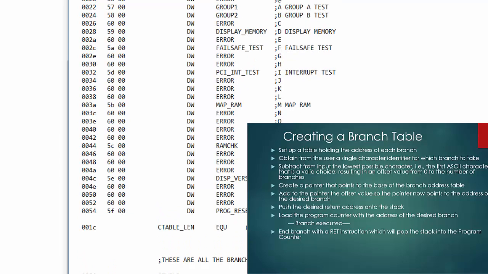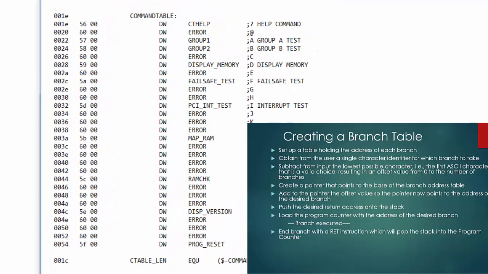This is our branch command table. So in this table, we have a data word, and that data word is the label for CT help, which is the branch for the help command. If the user types a question mark, that's where we want to branch. The assembler has converted that and said the address for CT help was 0056, and that's what it's going to put in that data word.